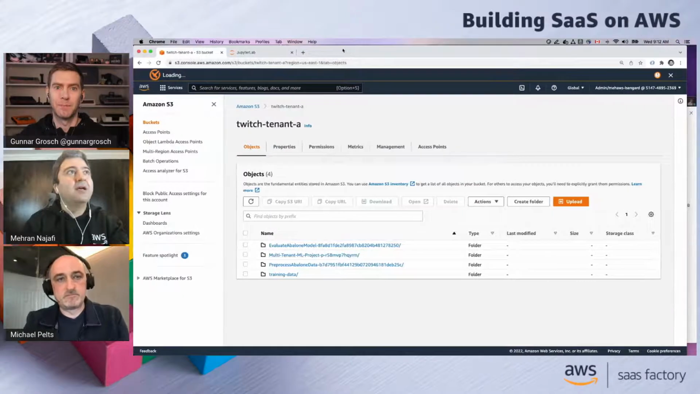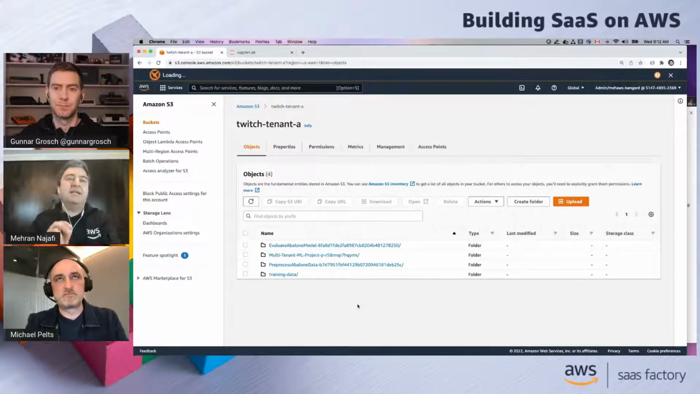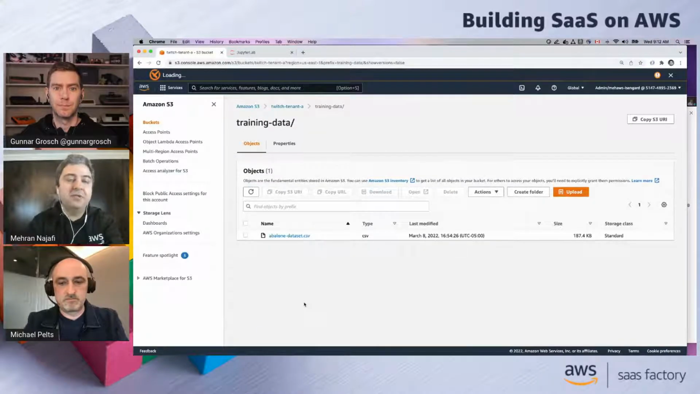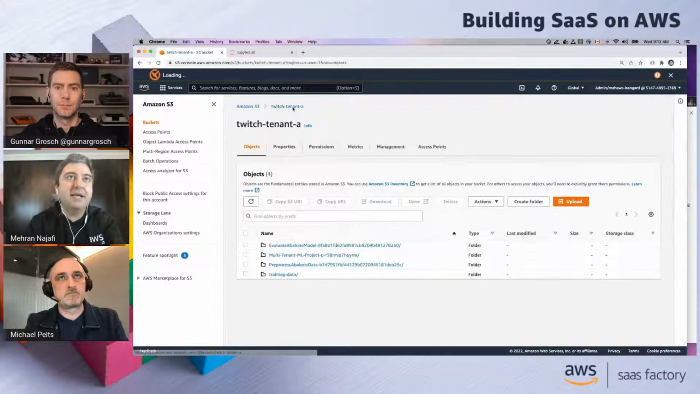Okay. So inside that tenant A bucket, I have a training data folder that I use to store the training data. So at the end of my demo, I show you how you can upload a new file here. But the idea here is that there is an S3 bucket per tenant. Very easily you can create one, and this can also be automated.